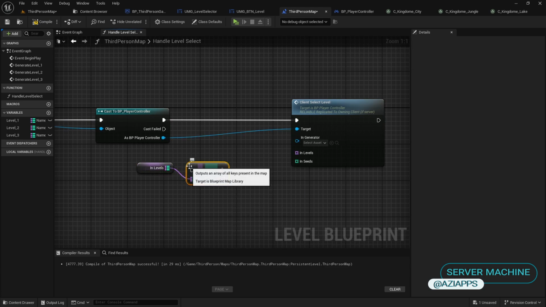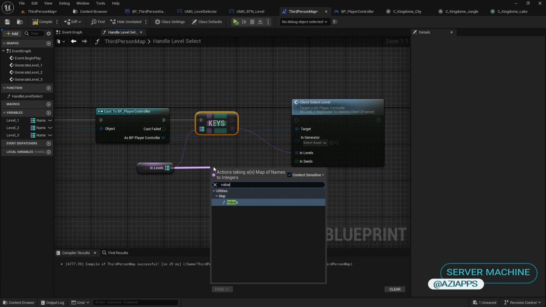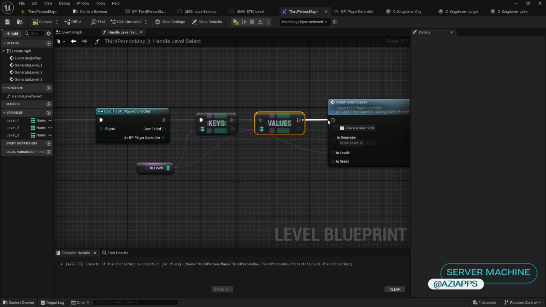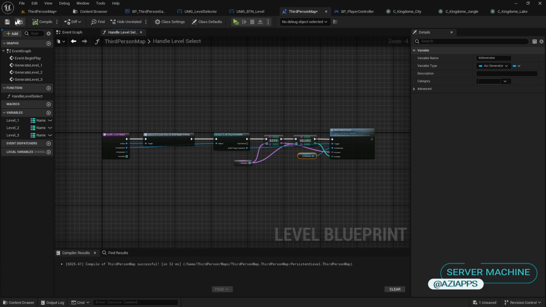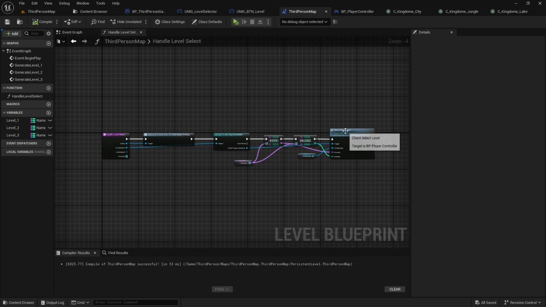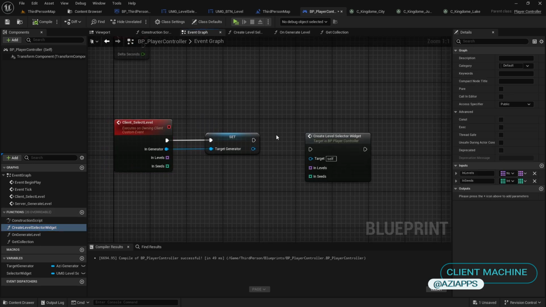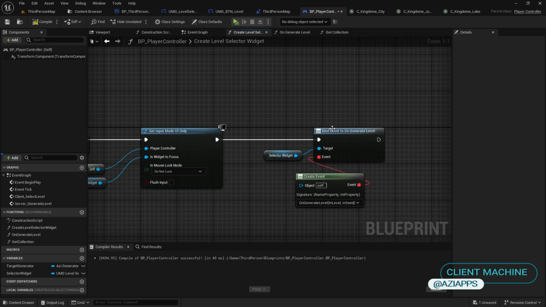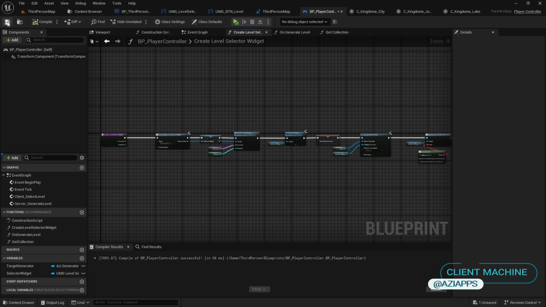We can easily convert a T-map to arrays by using the getKeys and getValues functions. The generator also comes from the input. Let's quickly double check everything. When we call this function, we transition from the server side to the client side. We need to call the level selector widget, and everything looks good. Now we're ready to test.